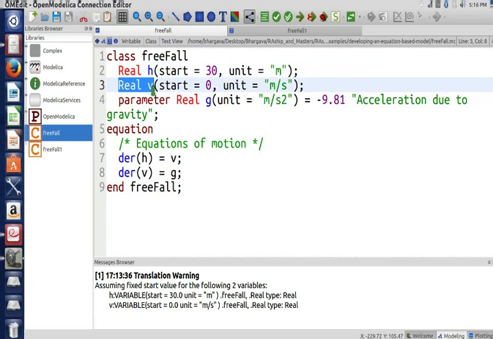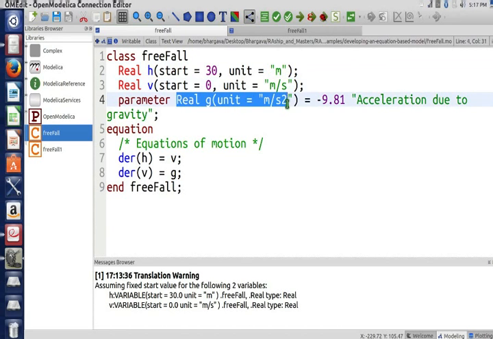v represents velocity of ball. It is of real data type. The initial value of v is 0. Its unit is meter per second. g represents acceleration due to gravity. It is of real data type and its unit is meter per second square.